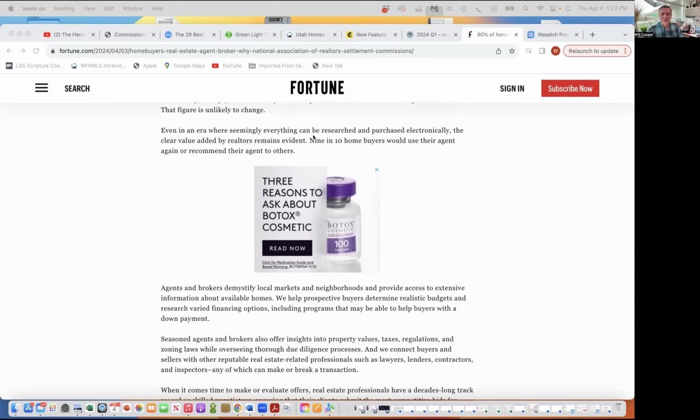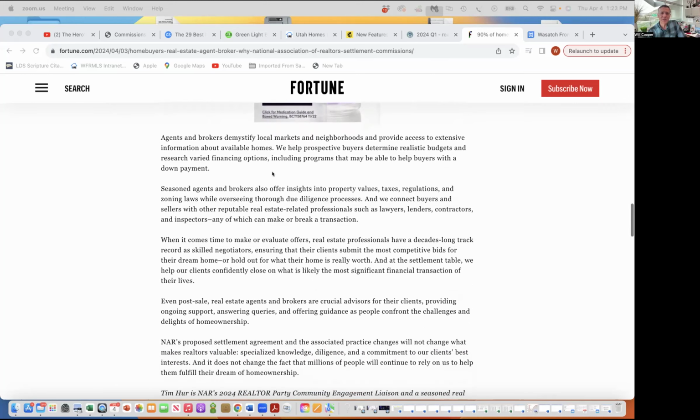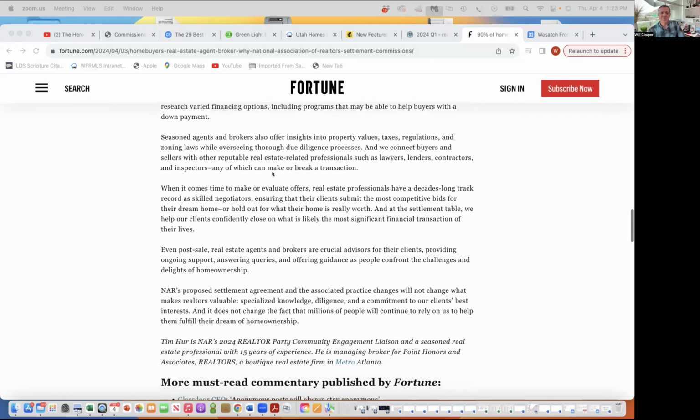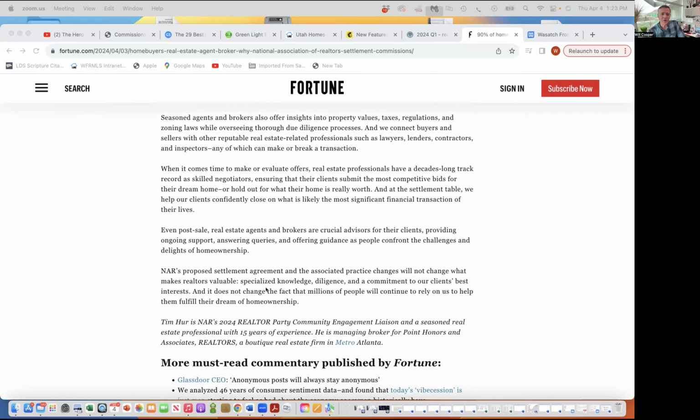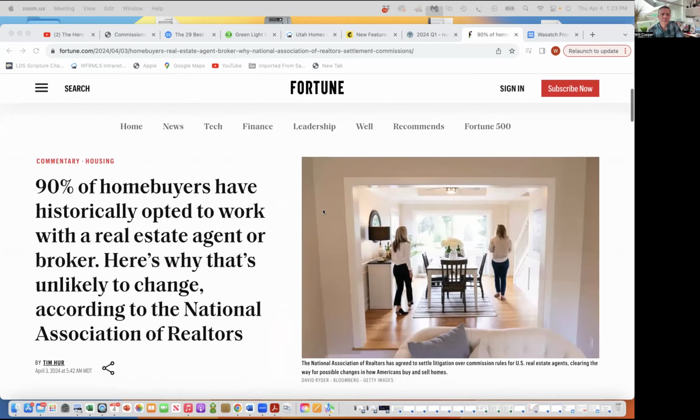Even in the era where seemingly everything can be researched and purchased electronically, the clear value added by realtors remains evident. 9 in 10 home buyers would use their agent again or recommend their agent to others. Agents and brokers in local markets and neighborhoods provide access to extensive information about available homes, and we protect buyers, determine realistic budgets, and research various financial options, including programs that would help buyers with their down payment. Seasoned agents, it goes on to say more about what we do in evaluating property and helping protect the interest of a buyer. That really concludes the article. It's a really good point of view and a good reminder. So consider yourself up to date on the latest from Fortune magazine and a commentary on housing.